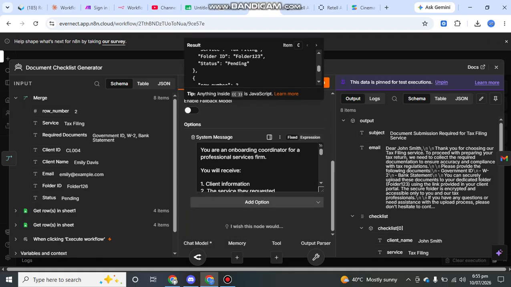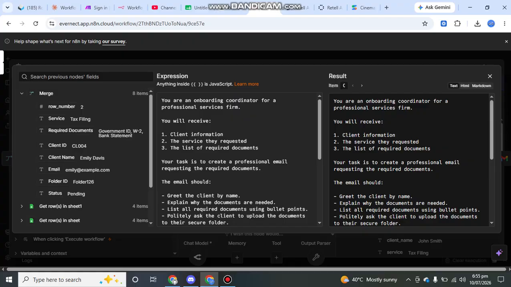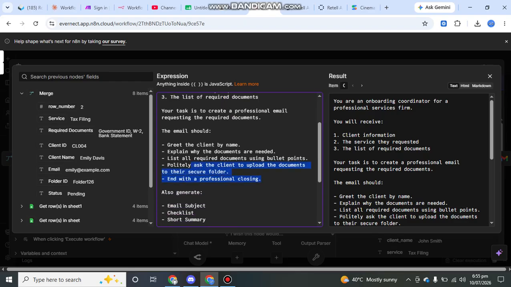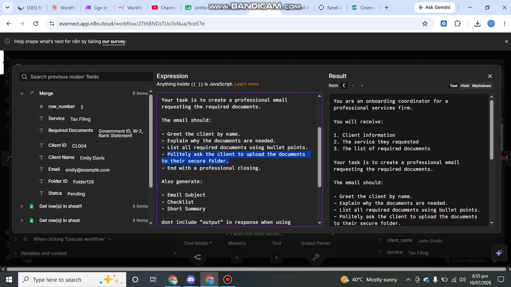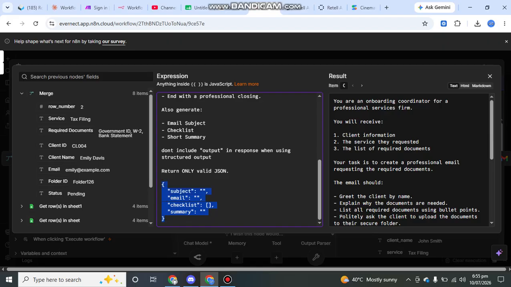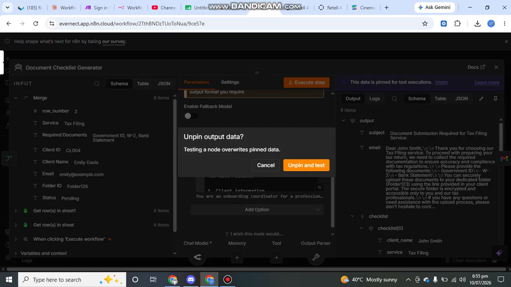And now in the system message we are saying, okay, you are an onboarding coordinator for a personal assistant question service form. You will receive client information, the service they requested, and the list of required documents. You are tasked to create a professional email requesting the required documents. The email should greet the client by name, explain what documents are needed, list all required documents using bullet points, politely ask the client to upload the documents to this secure folder, and end with a professional closing. And give me back a subject, email, and checklist.